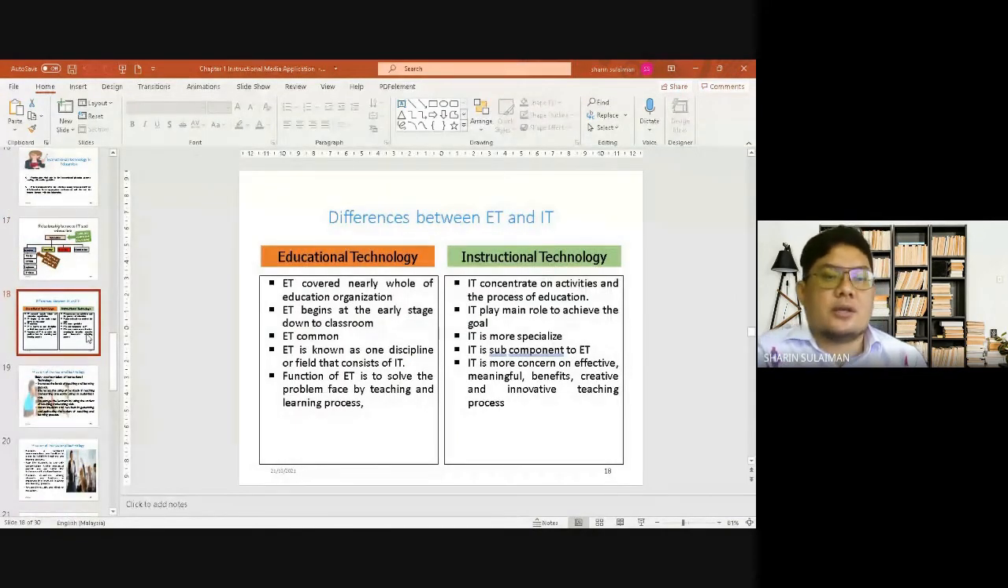Okay, so here, let us see what are the differences. Perbezaan di antara ET and IT. Differences between ET and IT. Okay, first we have to look at the educational technology side first. ET dia cover, dia comprises, dia merangkumi the whole educational organization daripada school administrator, school principal sampailah ke kindergarten, sampailah ke gardener, macam tu.